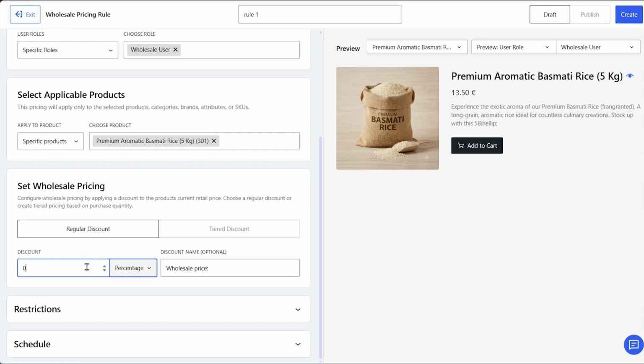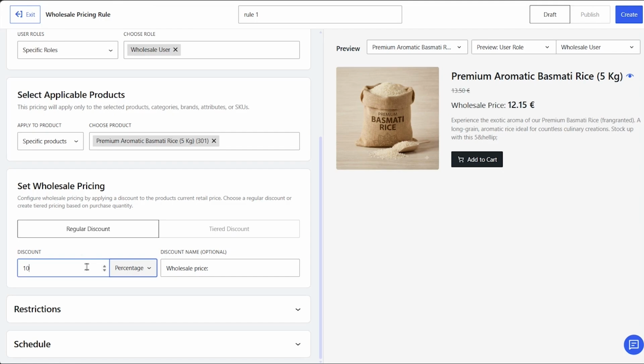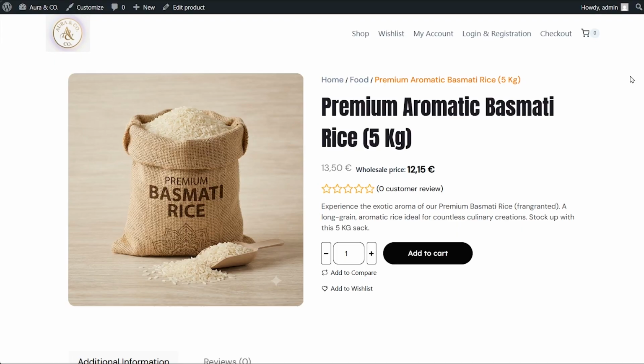For example, I'll set a 10% discount for this wholesale role. Percentage isn't the only option. You can also deduct a fixed amount or set a specific fixed price for the targeted products. Now you can set the rule to publish and click Create to make it active on your store. You can see the WholesaleX preview panel to observe how it appears on the front end from your targeted user's point of view.